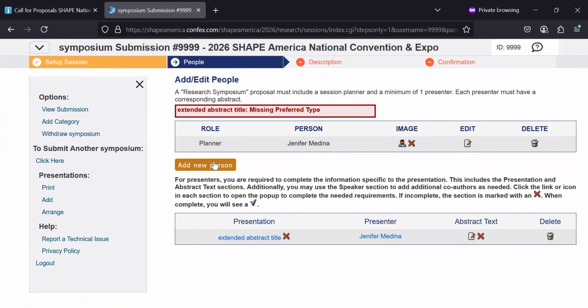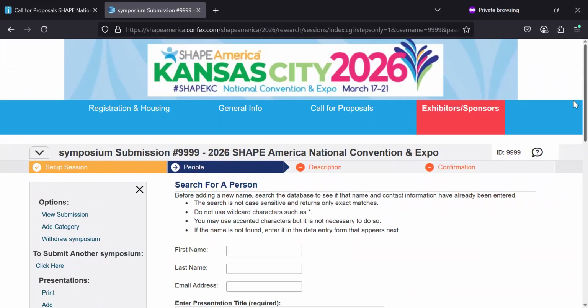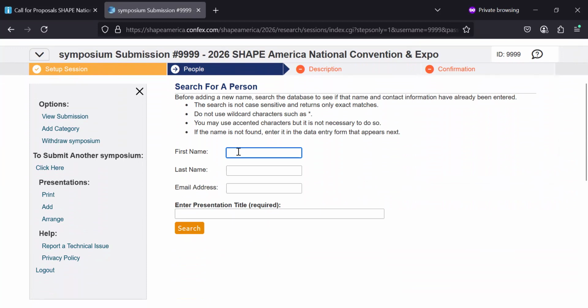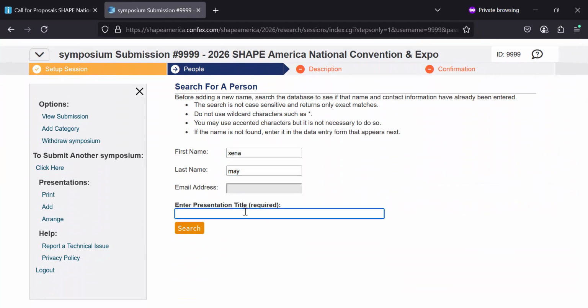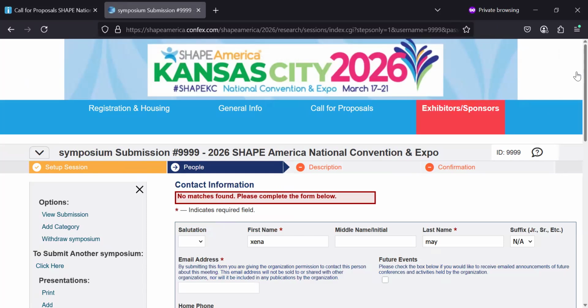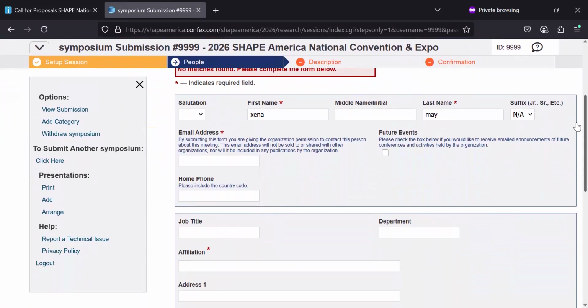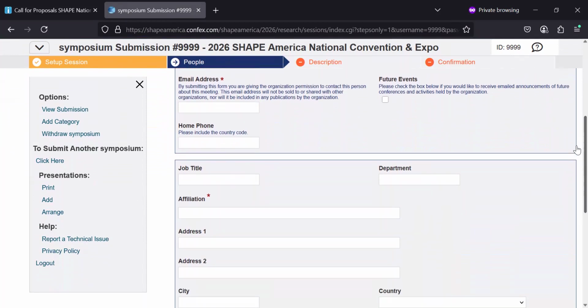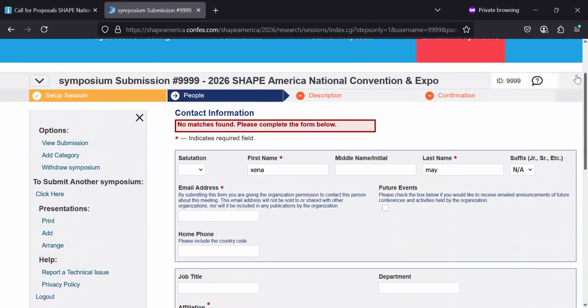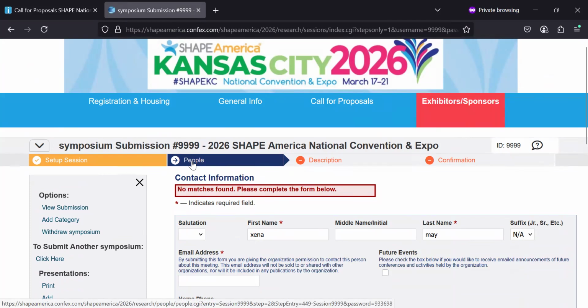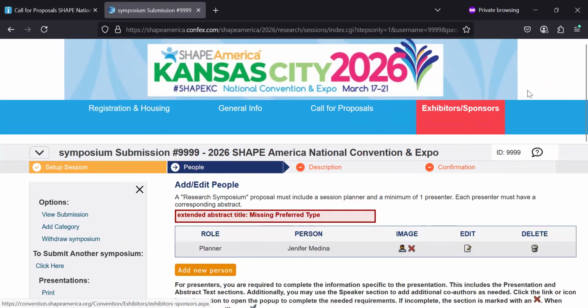First, let me go ahead and add in a person who's not in the system so you can see what that looks like. So if I type in someone that's not in the system, and an abstract title, and look her up, you see, it says no match is found. So you will need to input all of their information, especially the required information like affiliation. Then you'll hit save and continue. That individual will be added. But in this case, I'm not going to add that individual. I'm just showing you as an example.